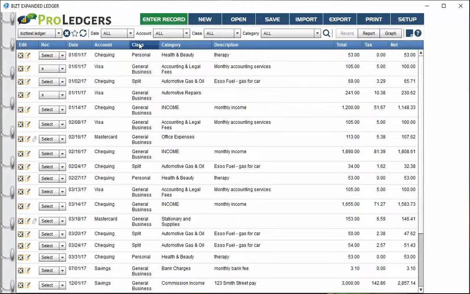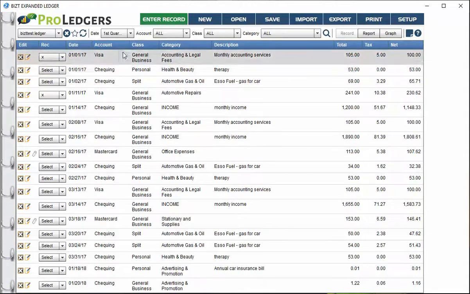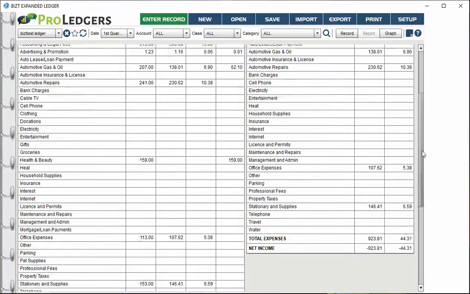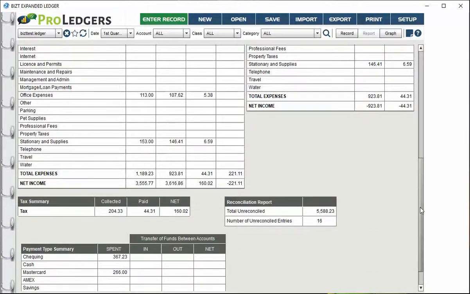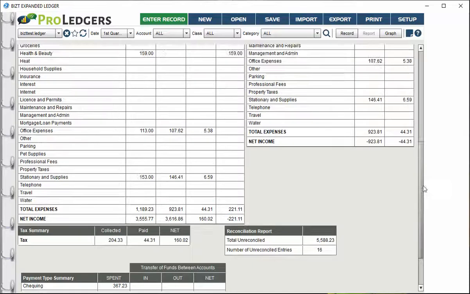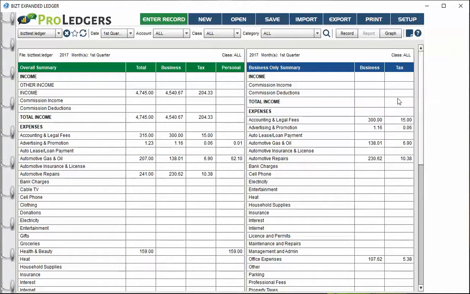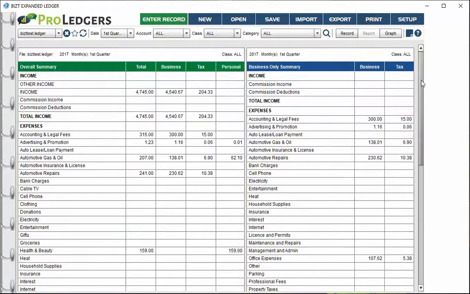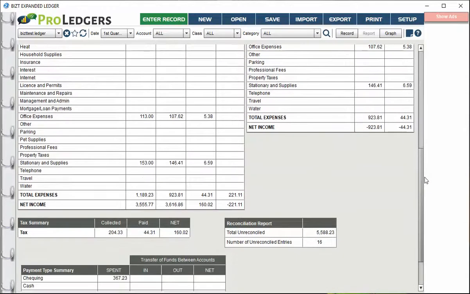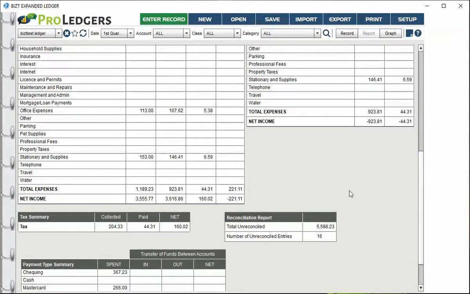And then when you go into the program, you can go into whichever quarter you want to report on. Let's say it's the first quarter, because it's a quarterly report, and then go to the report screen, and you can go down to the bottom here. You're going to see on the right side, where the business only statement happens here, you can see the business and the tax column here. You can see that you've got the tax totals.